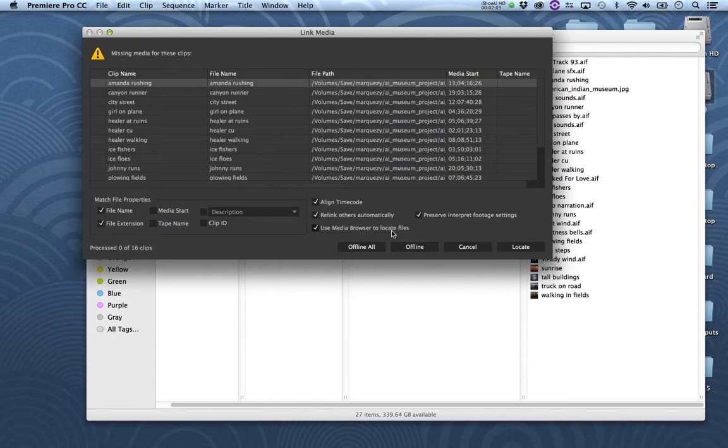So you've got a couple of options here. If I hit Offline, it will make just this one selected file, Amanda Rushing, offline and then open up the project. If I hit Offline All, I'm basically telling Premiere, yeah, I know I moved them, I still want to see the project open up anyway. You can cancel, of course, and it'll take you back to the start window, or you can locate.